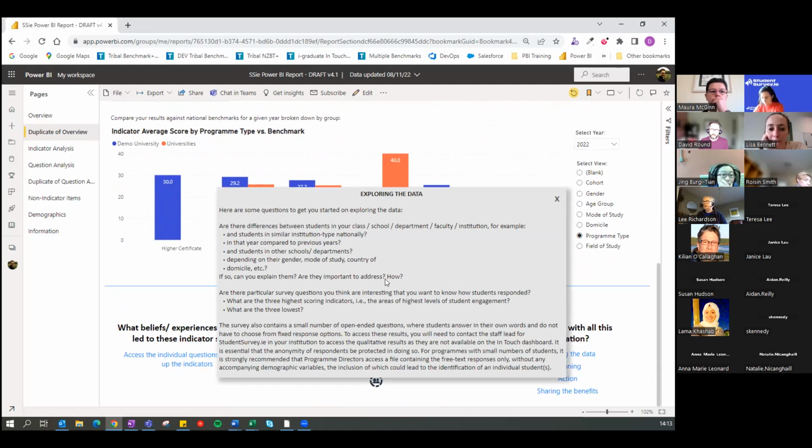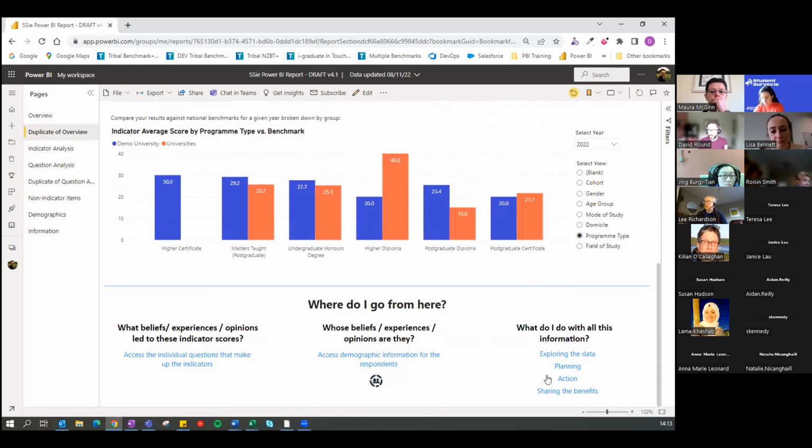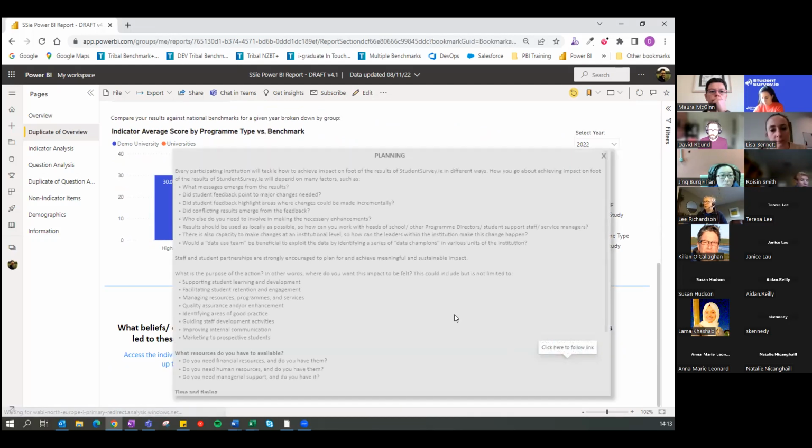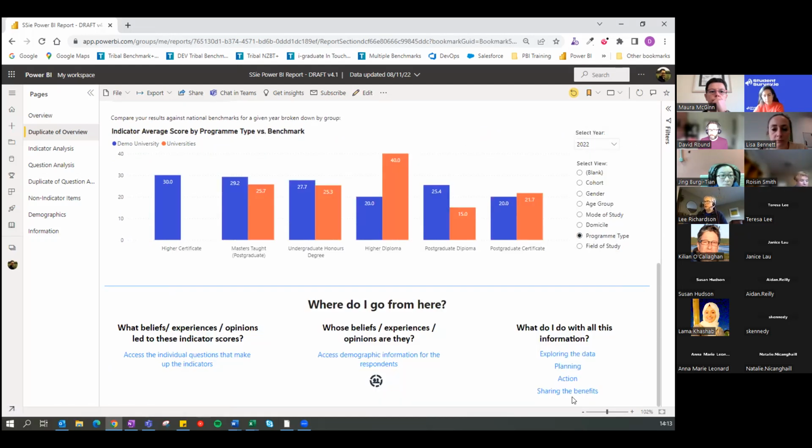That gives you some explanatory text about how to explore the data. This has been supplied by Siobhan. There's bits on planning. There'll be the same for action and sharing the benefits. And as a side note, these do appear in an information page right at the end. So a bit easier to see on one page, but useful to have there if needed.